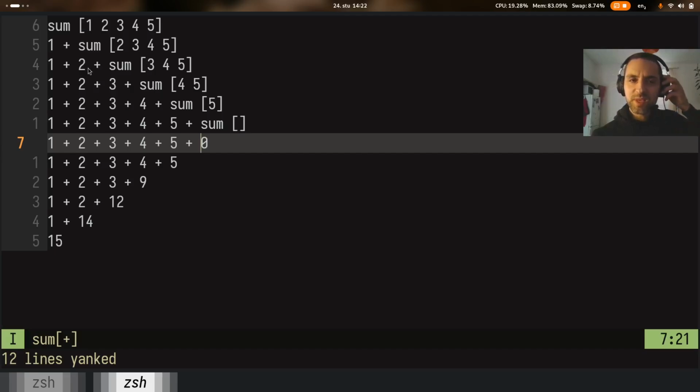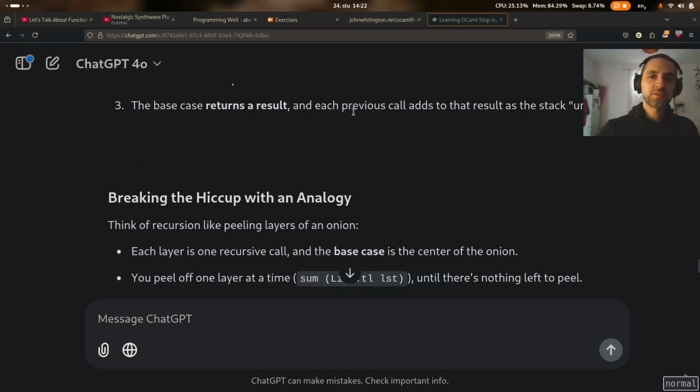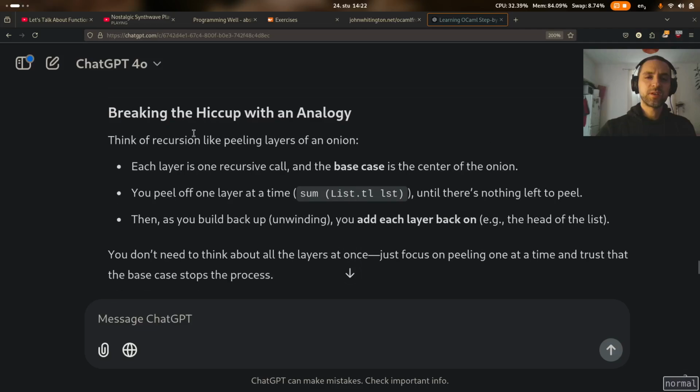Finally, so that's actually the first result. Here we're not actually making a result, we're just kind of extracting the head of the list, and then the head of the rest of the list. So the base case returns a result, and each previous call adds to that result as the stack unwinds. Breaking the hiccup with an analogy. Think of recursion like peeling layers of an onion. Each layer is one recursive call, and the base case is the center of the onion.